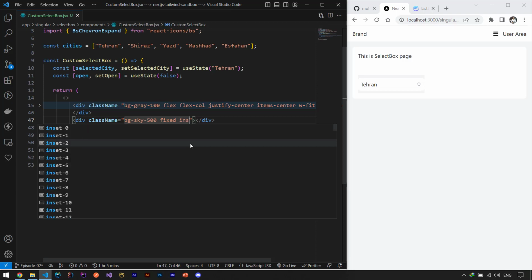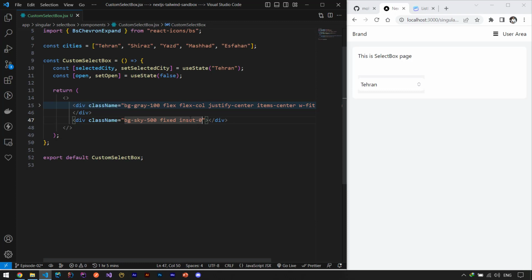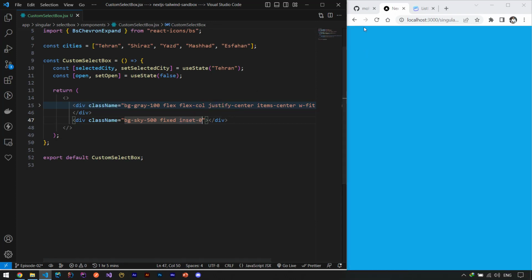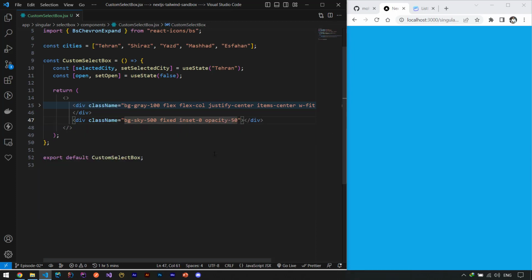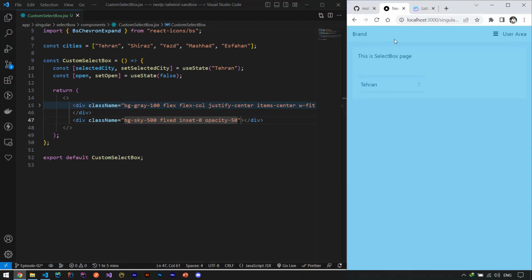So we can simply say inset-0, and instead of that, you know that it has left 0, right 0, top 0, and bottom 0. Okay, that's it. And after this, let's have the opacity of 50 to see everything. Okay, now you can see it.